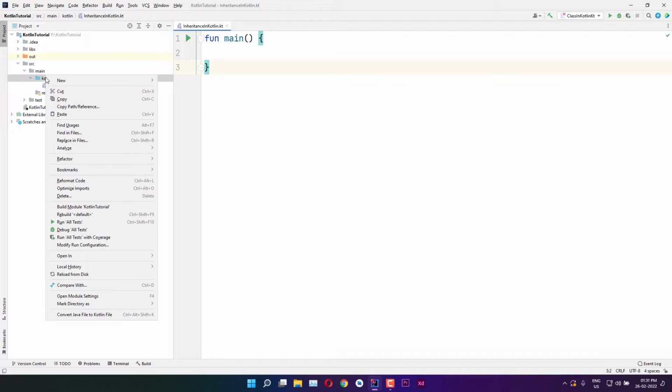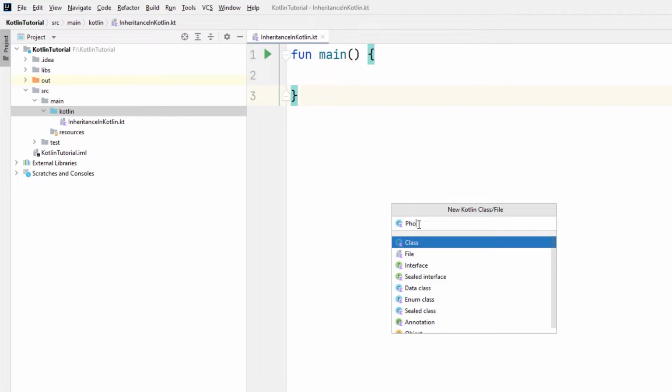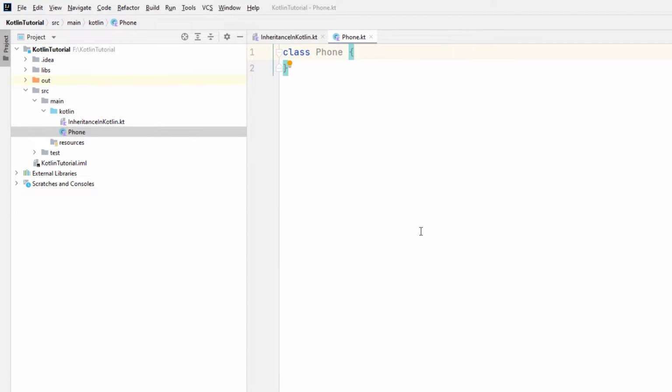So here in the IntelliJ IDE, let's create a new Kotlin class. Let's name it Phone. Okay, it is a phone class. Now as we know, when the phone was built, it had only a calling feature. So let's have a function named calling. It will just print call. This is the only thing the calling function will do.